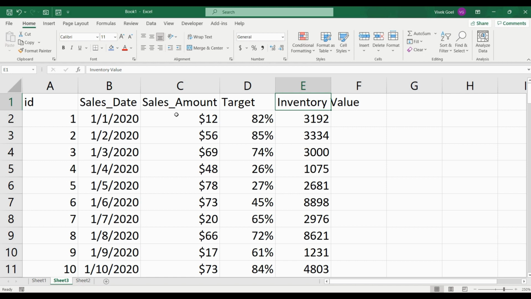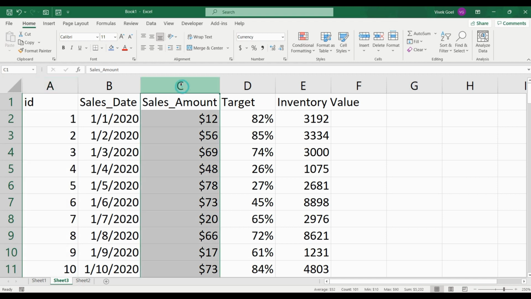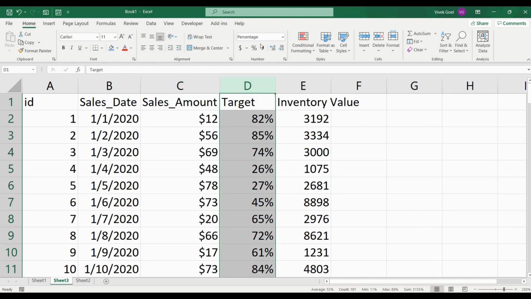Let's discuss a concept that you will be using a lot in this course and in your job as well, which is data types. So here we have a sheet that has 5 columns and a few rows. Now usually a column will store values which are similar in nature. For example, the date column has all date values. The ID column has all integer values. The amount column has all values in dollars and the target column has values in percentage.